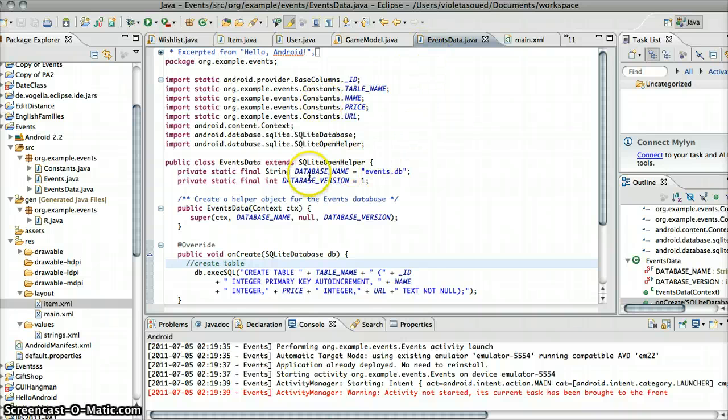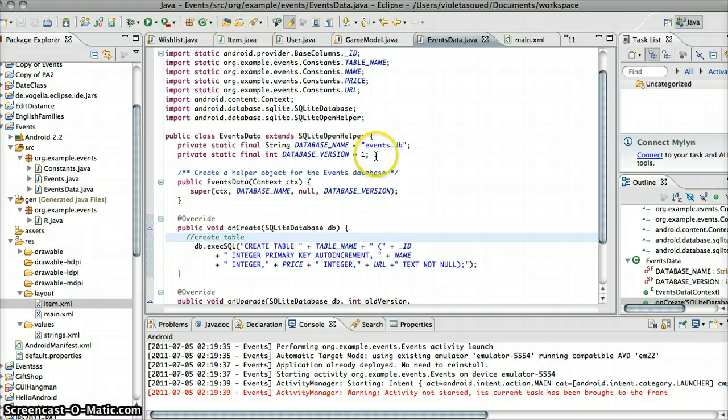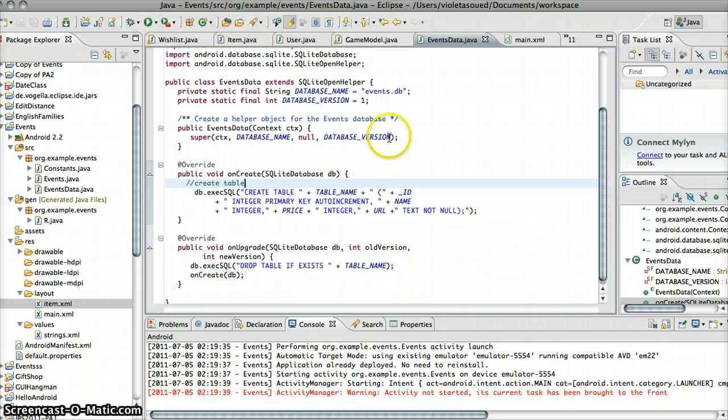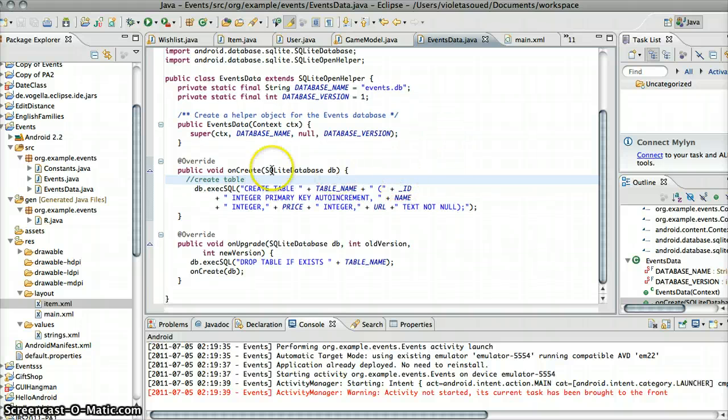Also I imported the last one. This is the database name. This is the version which gets increased every time you do it. So this creates the table with the name of the table, the ID number which gets increased every time, and then the name, price, URL I add, and then that's it.